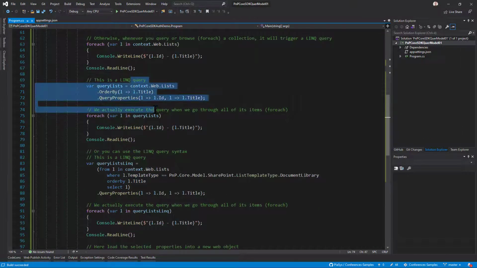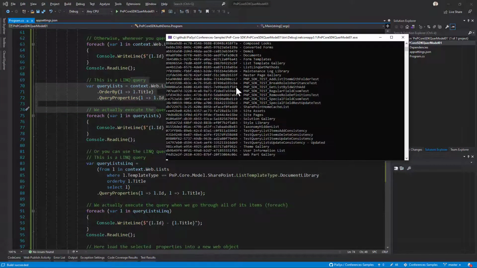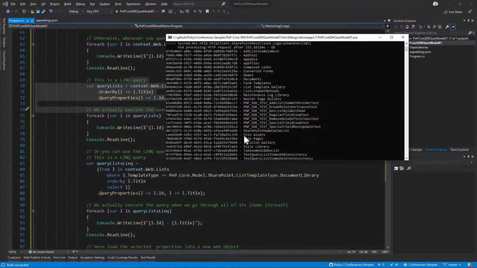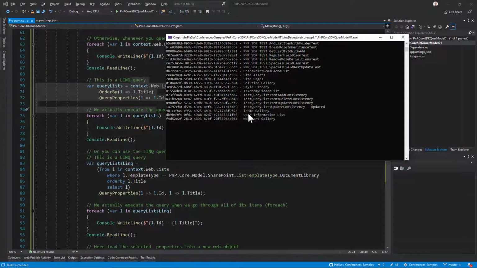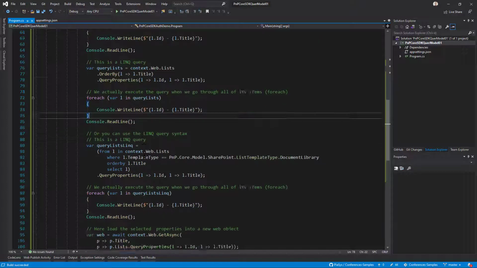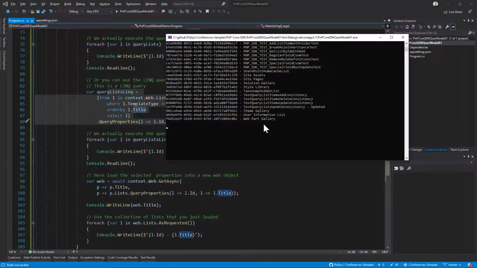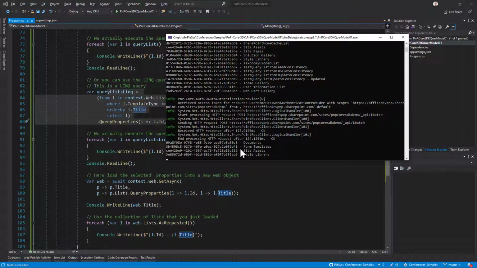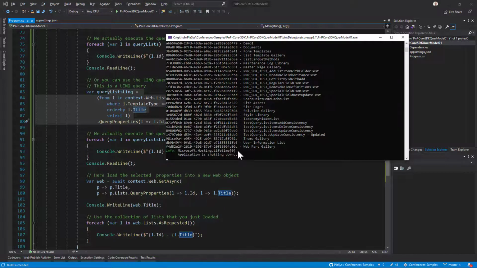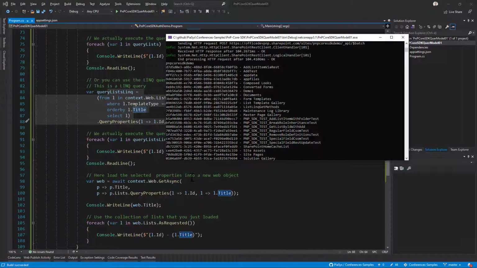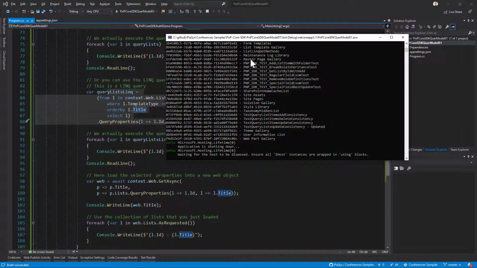Then we make the LINQ query ordered by title. And here we are, we make another REST query, and we get the collection of lists ordered by title with ID and title as the result. And then we have the query filtered by template type, so we just get back the document libraries. And here we are, we get them, still ordered by title. And the last one is the query to get the web object, so we get the title, as you see here, as well as the collection of lists, getting just the ID and the title of every single list in the web object that we create on the fly for you.